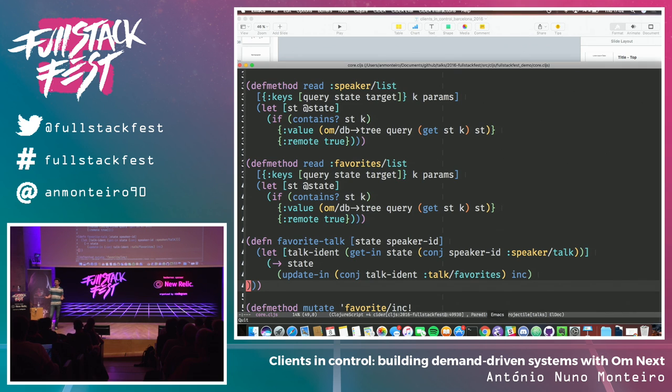And so, not to do that again, I'm going to property-based test my application in a way that I can be confident that it works.